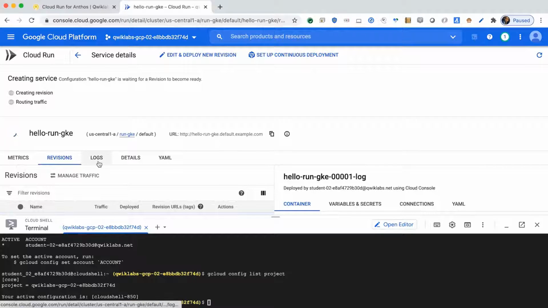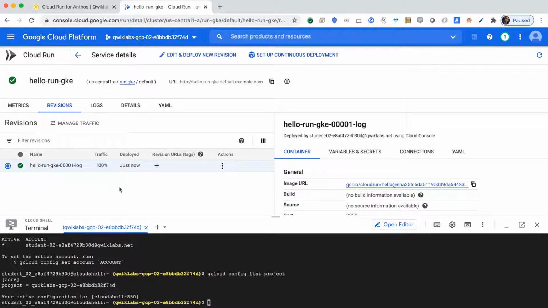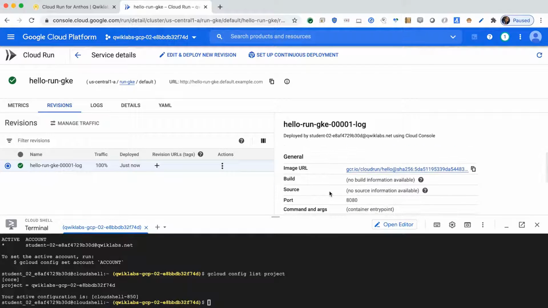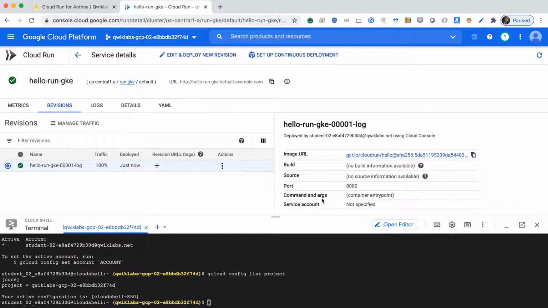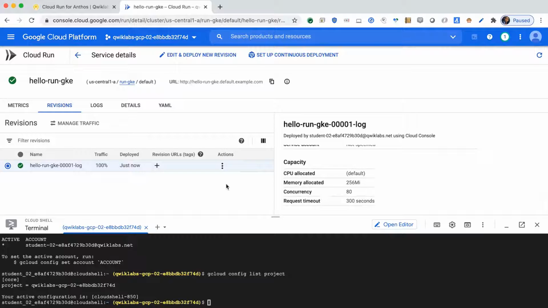So what it is doing right now, it is pulling that container image, and then deploying it on our cluster. So it seems this has been deployed. You can see the image URL that was used. This is our log. And that is the URL that you can use to access this container.